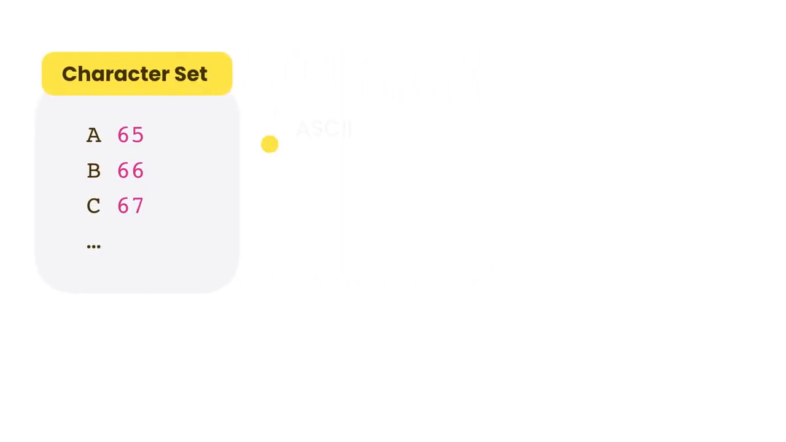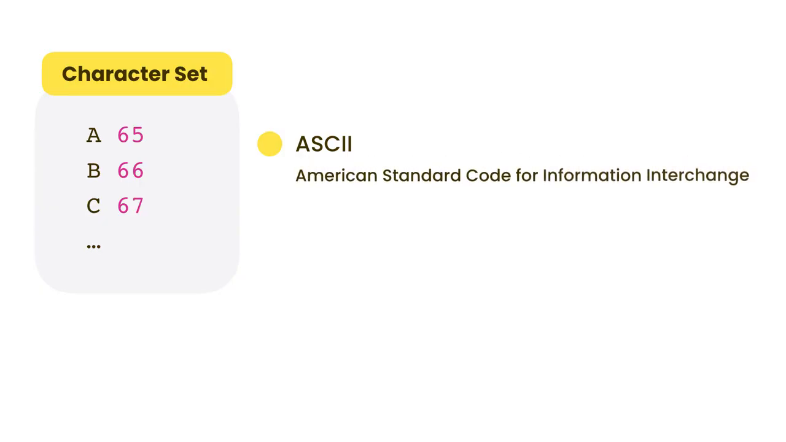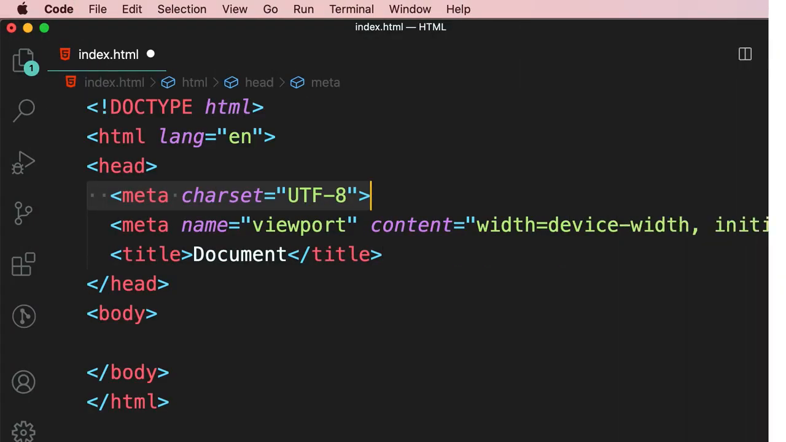The first character set that was designed was the ASCII character set, which is short for American Standard Code for Information Interchange. ASCII can only represent the characters in the English language, so it's very limited. So different character sets have been created to represent more characters in international languages. The character set that we use most of the time these days is UTF-8, which can represent almost all characters in the world. So back to our code. With this meta element, we're defining the character set used in this HTML document, okay?